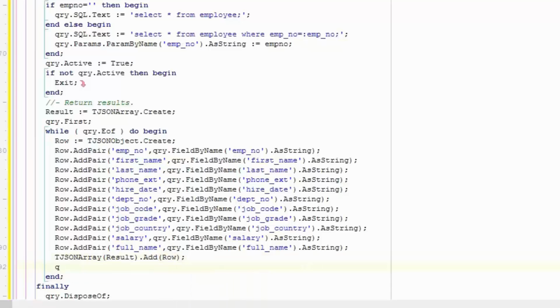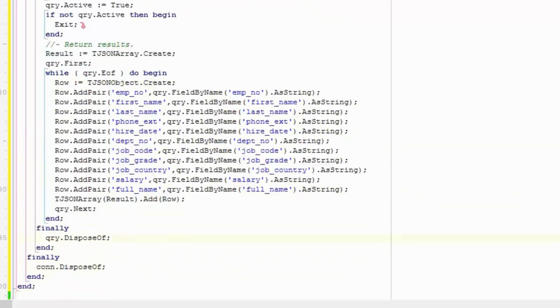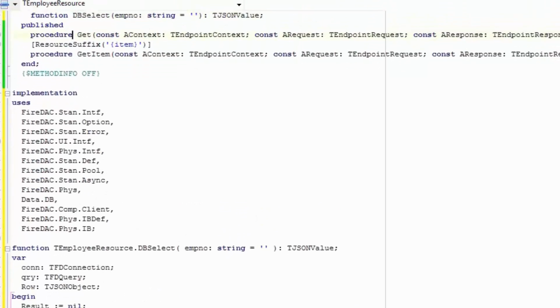And finally, so that we don't end up in an infinite loop, I'm going to call query.next, which will skip to the next record. So this is going to keep skipping to the next record until we get to the end of the record set and the while loop breaks out. When the while loop does break out, result will contain our array with all of our rows added into it. So that's our method for fetching data from the database. So now let's go ahead and see how we return that from our endpoint.